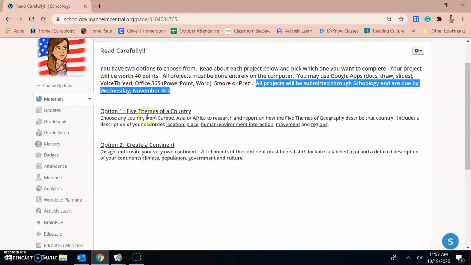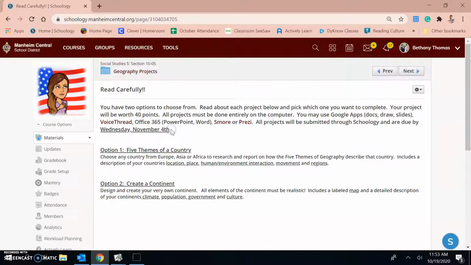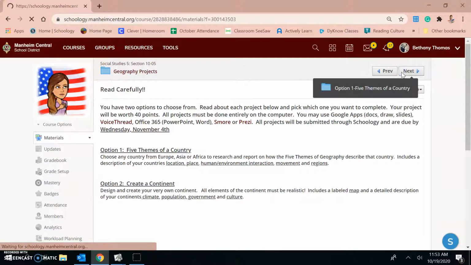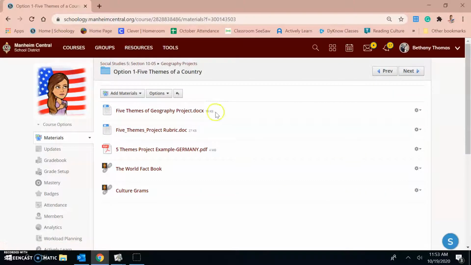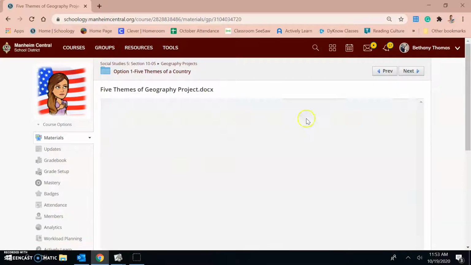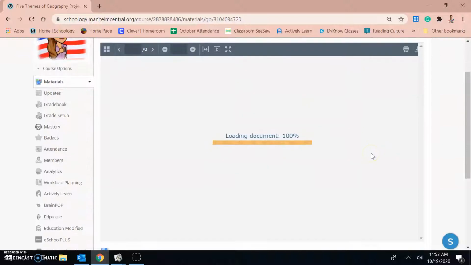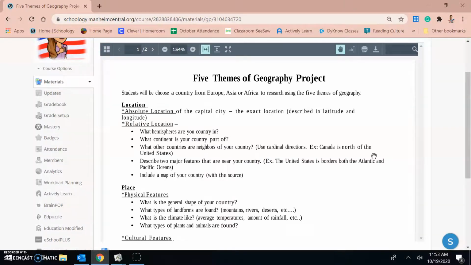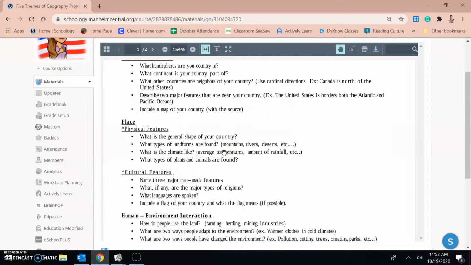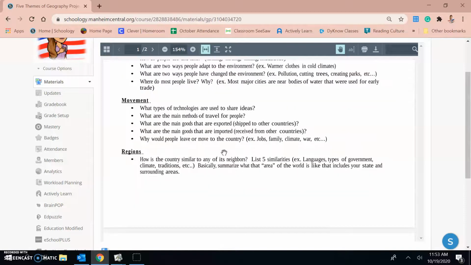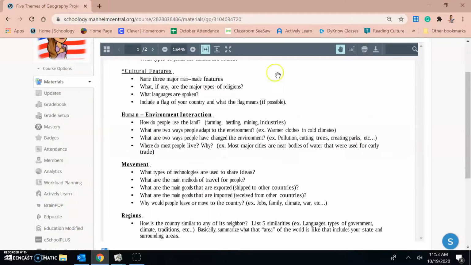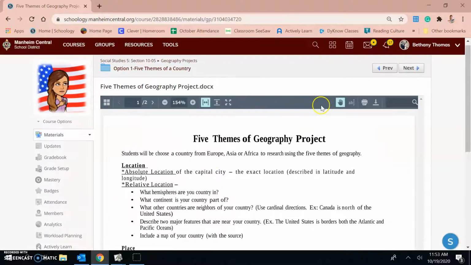So then it gives you your 2 options, which are also in your packet. And then I'm going to click Next, and this is the folder for 5 themes of a country. If you click on the 5 themes of geography project, you will get a document that looks very similar to the one that you have in front of you. Except the one in front of you has lines for you to actually write your answers. So if you lose that packet for any reason, it is right here.